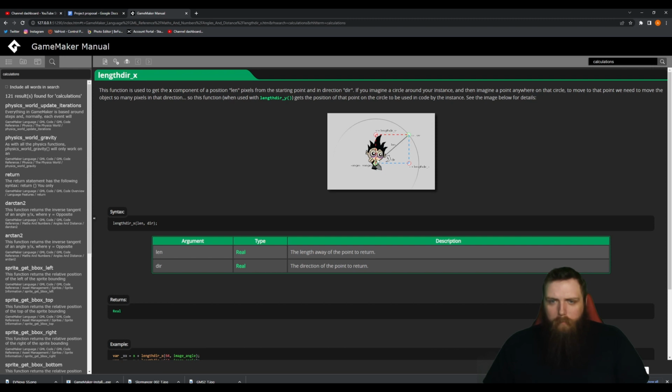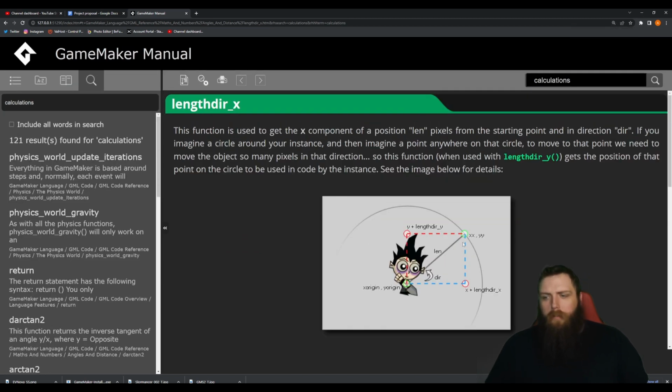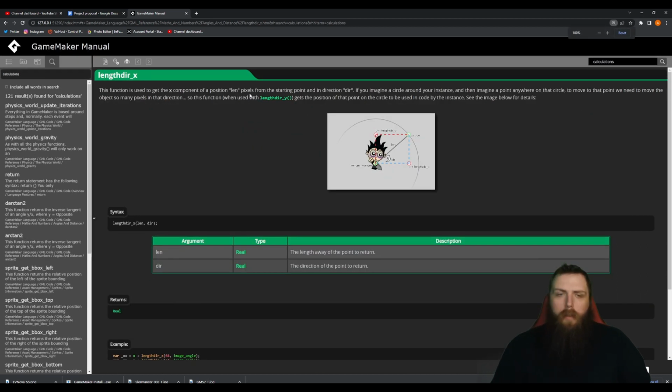So if we look at our little graphic here, can I zoom in on this? I can. We can see that this x origin and y origin would be our spaceship. And say right here is where we want our cannon to be. So how do we calculate this new xy coordinate? We do that using the direction and length, and then we can get our new xy coordinates based on that. Let me turn this back to 100%.